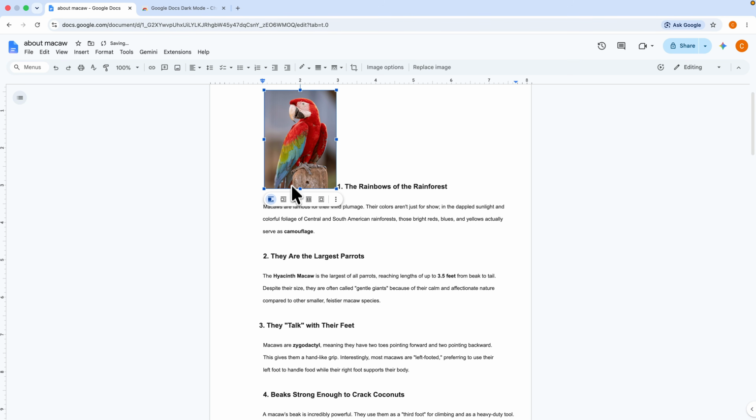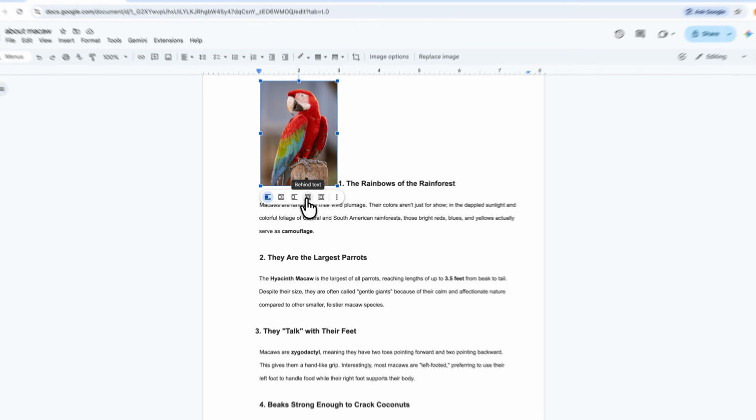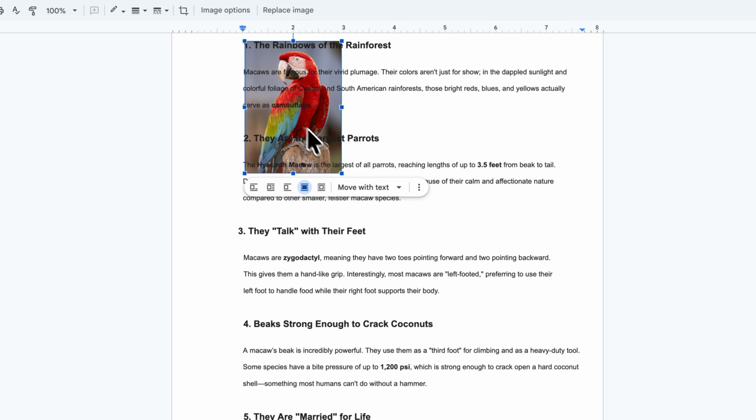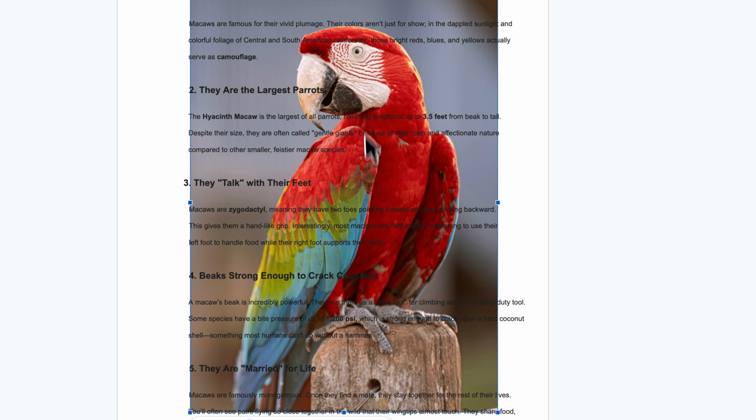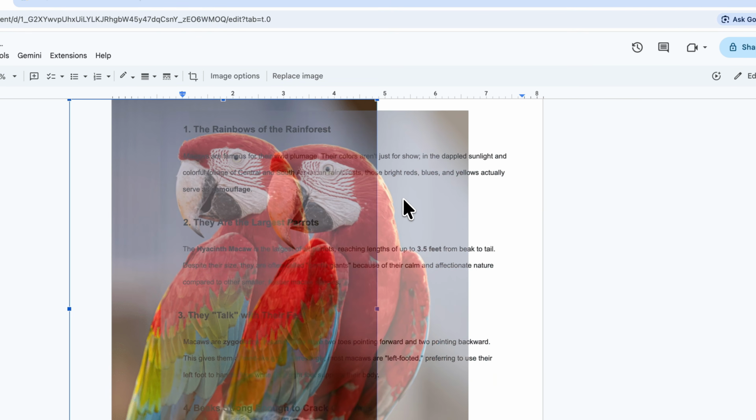After that, you will have a couple of options over here. The first one is inline, then you have wrap text, break text, behind the text, or in front of the text. You can choose whatever you want from this. If you want to put this behind the text, you can choose behind the text, and then it's going to be behind the text. And now this is important, you can choose move with the text or fixed position on page. So if you click on this, you can basically move this freely on your page wherever you want.